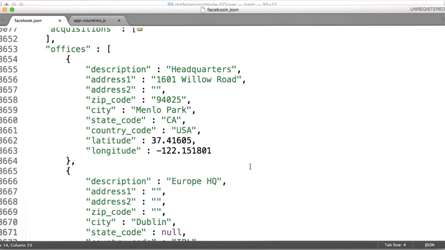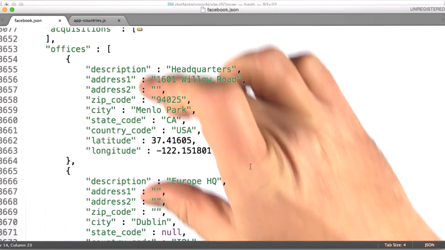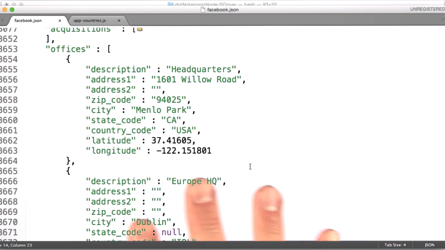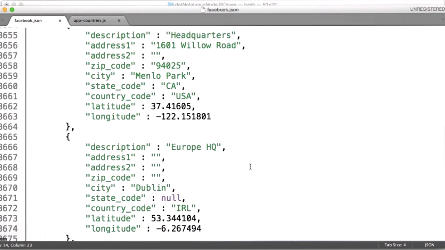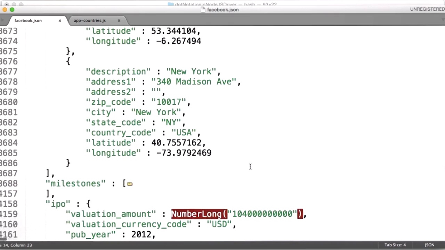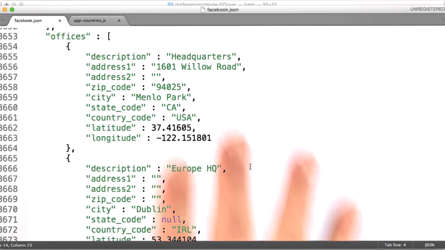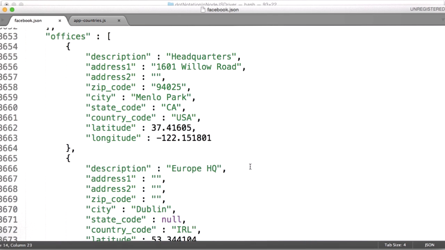Okay? And as we discussed, offices is an array field where each element in the array describes one of the company offices. It's sometimes interesting to see what companies have offices in which countries. So this particular document indicates that Facebook has offices in California, in Dublin, Ireland, and in New York. So what I'd like to do is demonstrate using dot notation to allow us to query for companies who have offices in a particular country. So we'll have to use dot notation to access the offices.country code field in order to do that.